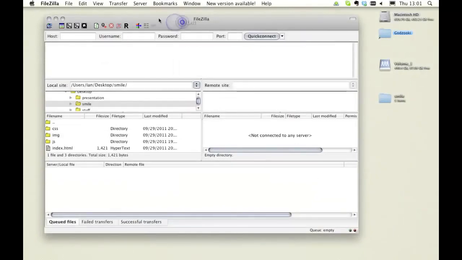Here it is. This is FileZilla, and you'll notice here it has on the left side of the screen our local files.